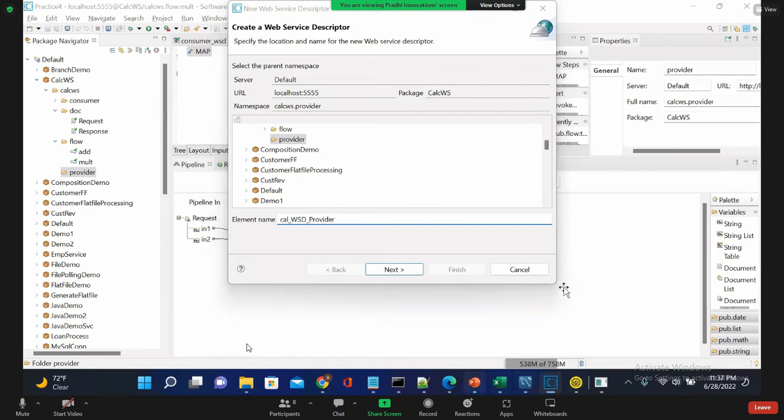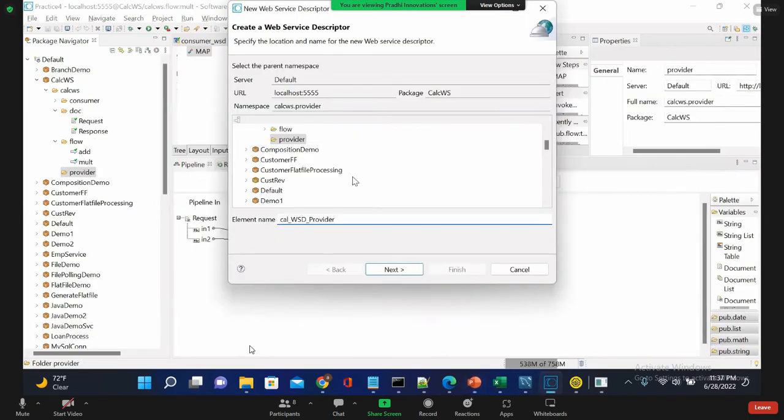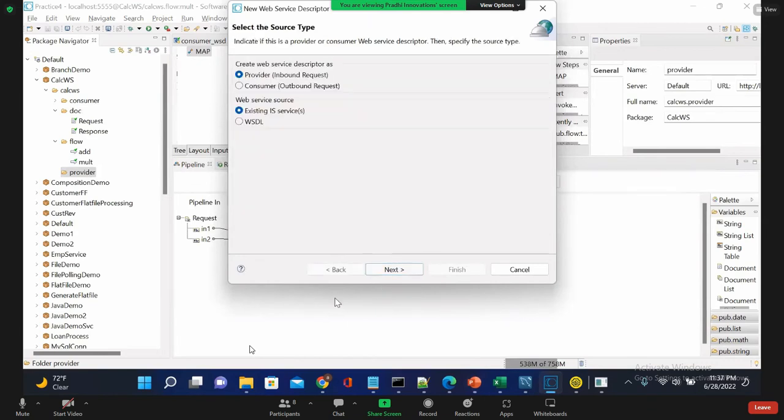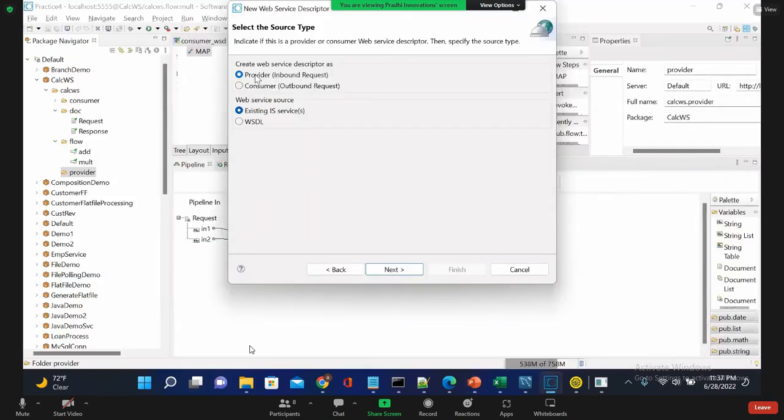You're getting it, right? On this side I'm exposing the web service, exposing operations: addition and multiplication. That's why I'm calling it a provider. Then it asks for the source type. Are you going to create a provider or a consumer? It's asking whether you want to create a consumer or a provider. I'm creating a provider, so I'm selecting provider.